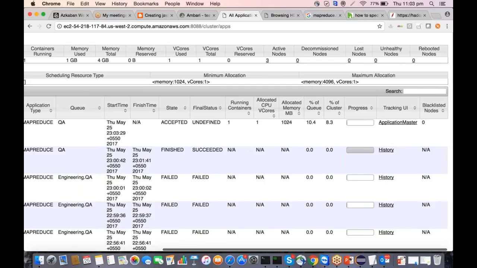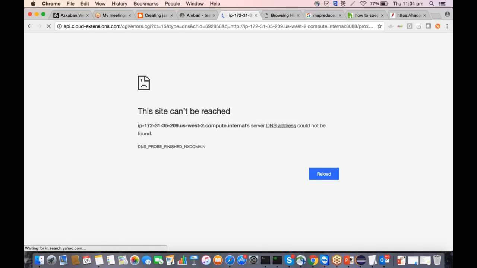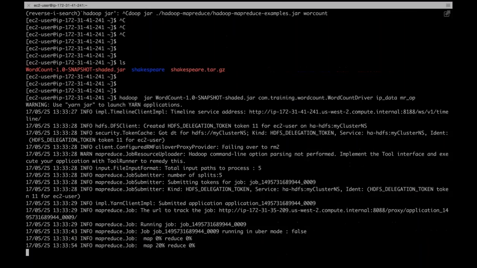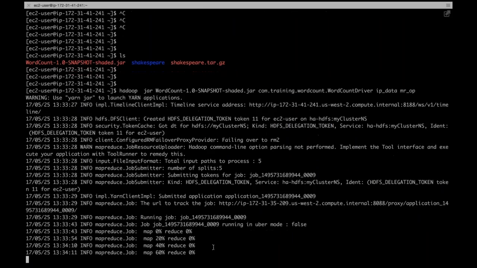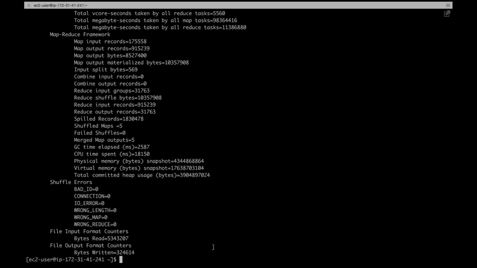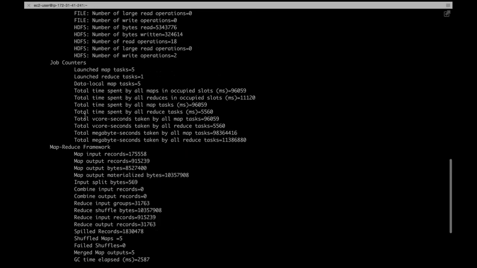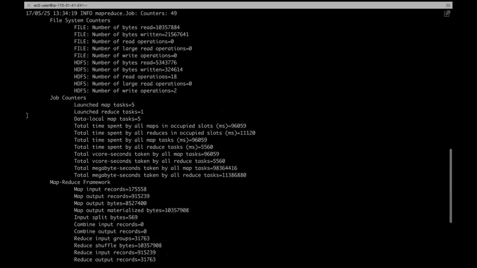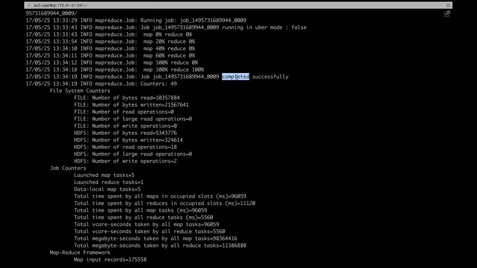And you can see here allocated memory, percentage of queue, percent of cluster, everything, that's fine. Application master cannot be reached because I have to give the IP address. But nevertheless, let us see it here. Once I set my IP address, then I will show you the application master as well. Right now you are seeing that the MapReduce job is progressing 0%, 20, 40, 60, 100, and then reduce. There is as such no error. We'll talk about the counters and everything later, but the MapReduce job has completed successfully.